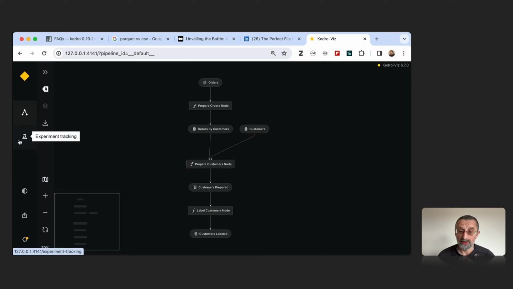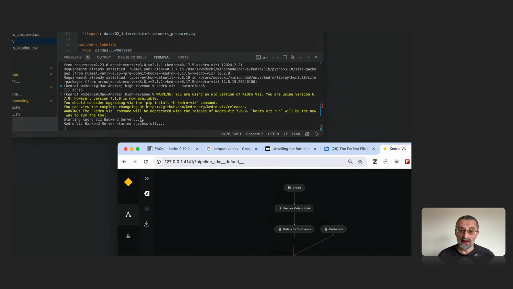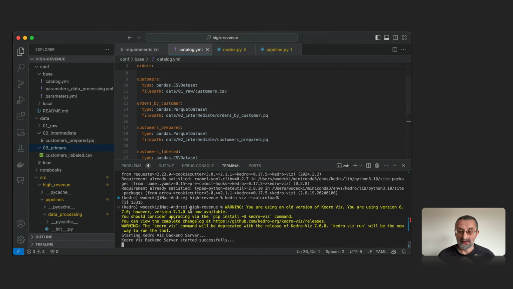Moreover, later on, we're going to see how you can use it. I don't know whether I'm going to show it to you, but you can also track your experiments in a very simple way using the experiment tracking tool. Okay, so that's all for this part. The next step will be adding a modeling pipeline. So let's do it.